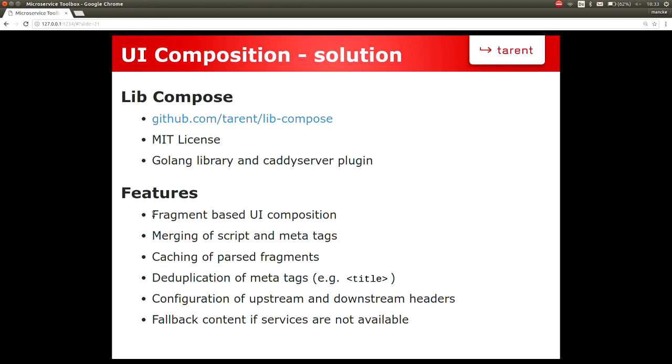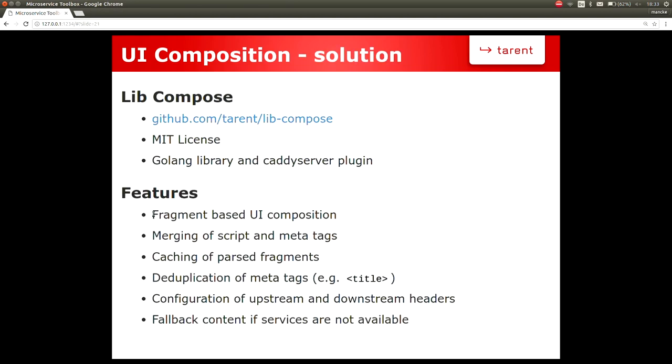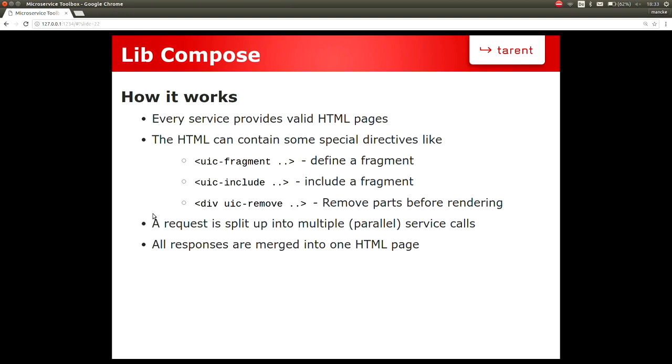The idea is that each service delivers its own fragments, but HTML fragments are nothing nice. You can't view them in the browser. If you just put the fragment in the browser, you need scripts and title tags and things like that. So we came up with the idea, and not only we, that each service should just deliver a fully valid HTML where the fragments it delivers are filled.